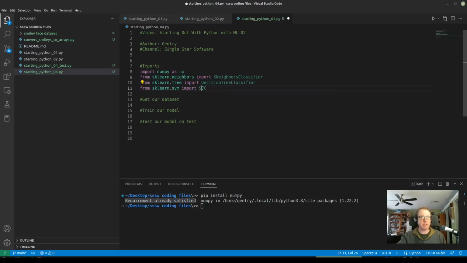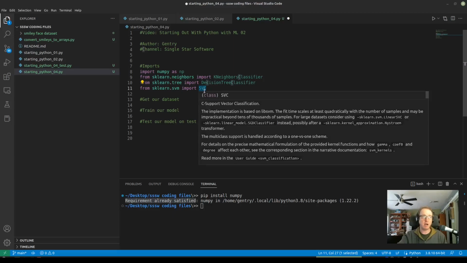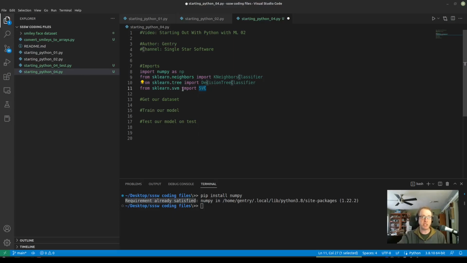You might ask, why is this SVC and not SVM? You should remember from video 3 that there are 3 main tasks we can do in machine learning: classification, regression, and clustering. And it turns out support vector machines can do more than one of those. So we specifically want the classifier from the support vector machine module of SciKitLearn today. So I'm just getting the classifier.